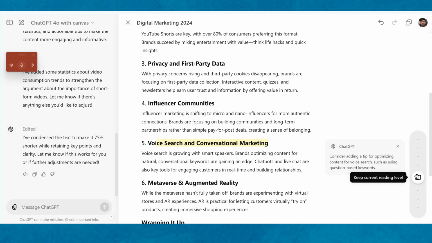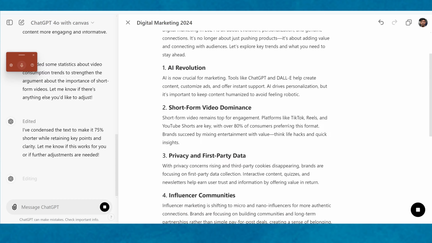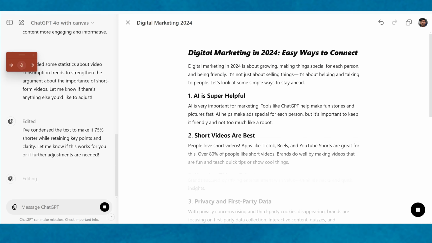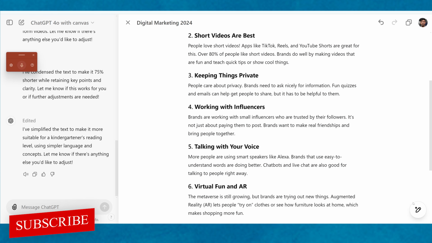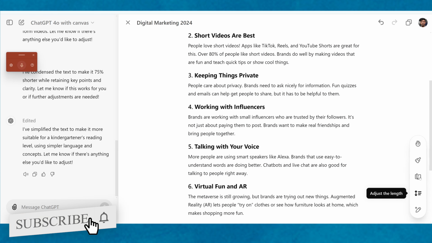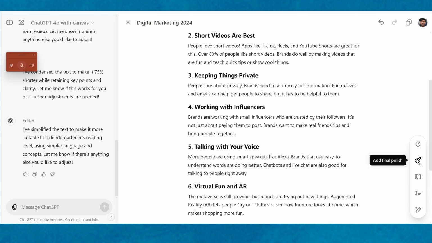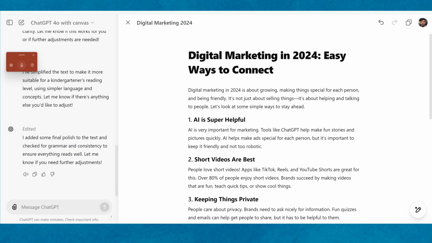Now apart from that, here we have got this reading competency level. Let's say you want to create this for kids, then you can go down and select kindergarten. Now the whole article will be written in a very simple way such that even the younger kids can understand. Then we also have the option to add final polish, which will further fine tune and check for grammar and consistency in your whole article. That I would recommend you do after making manual changes.